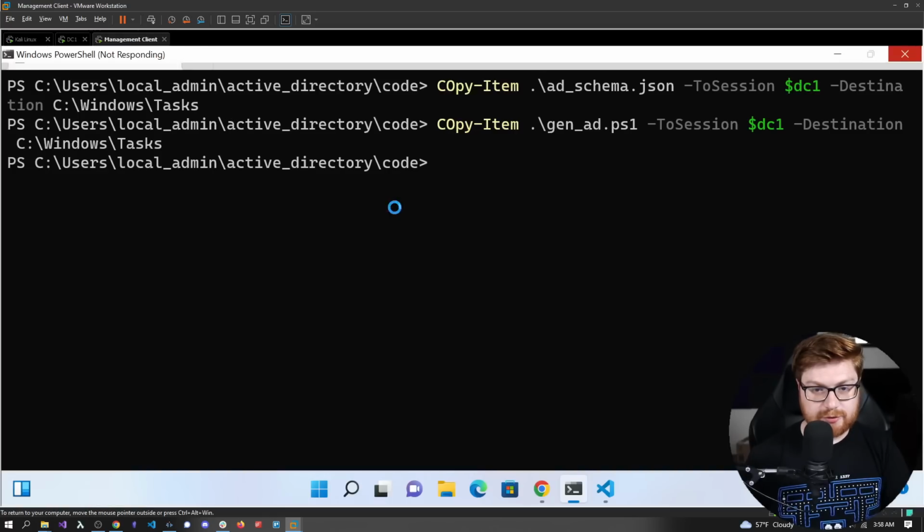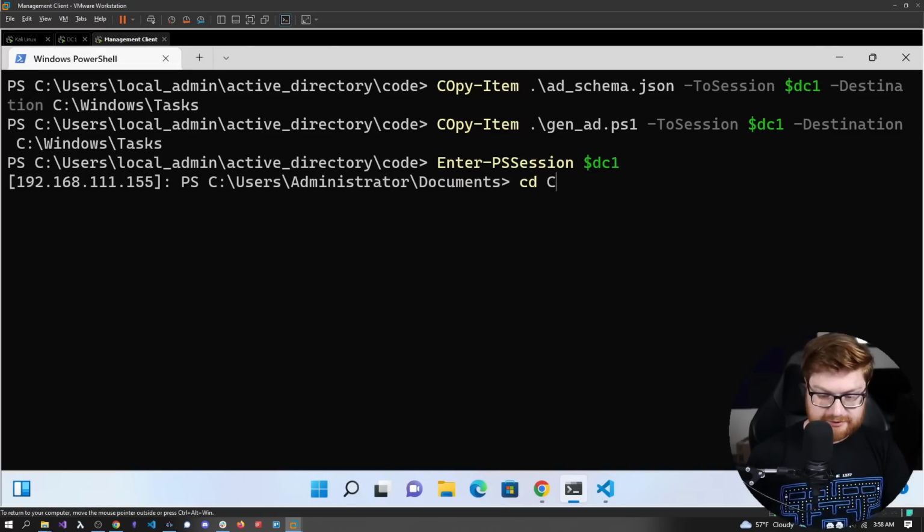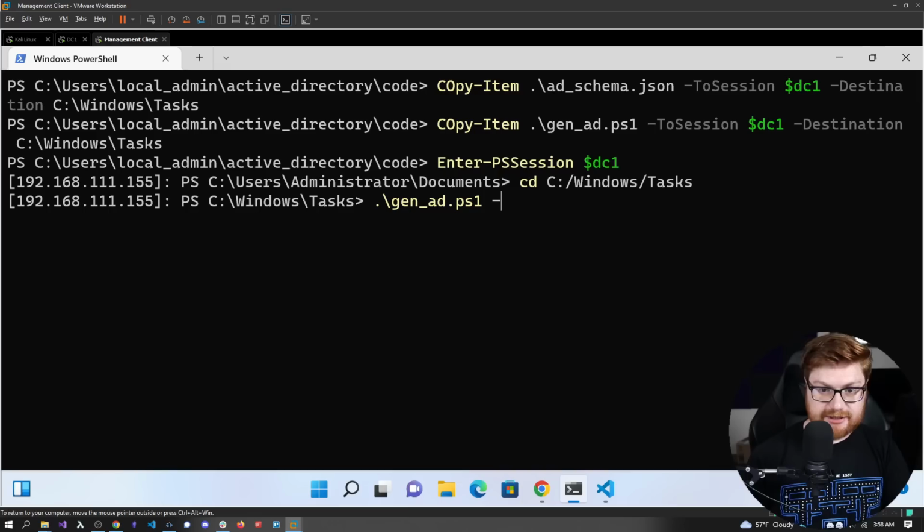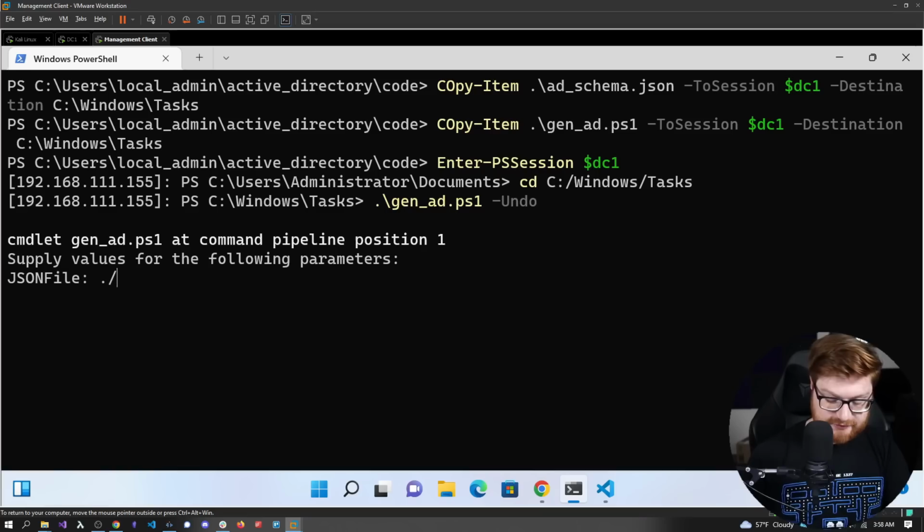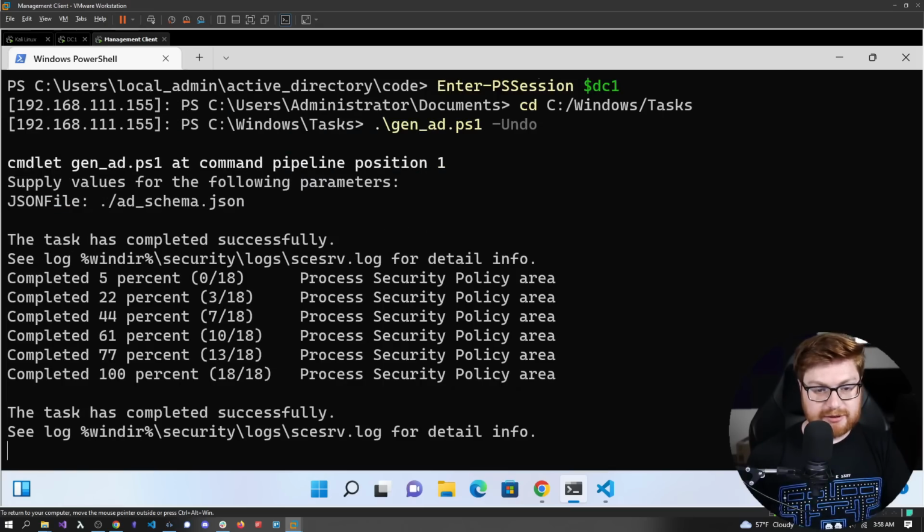Well, granted, we can just do it with our session. Get back in. Let's move to C Windows tasks. And let's run our Gen AD with the undo. However, that needs the JSON file that is at adschema.json. Okay, that should clear up the current environment if there was anything there previously, thanks to the code that we wrote in earlier videos.